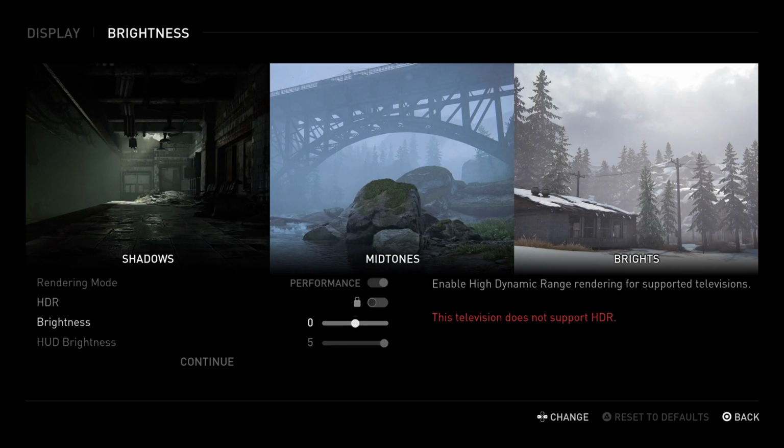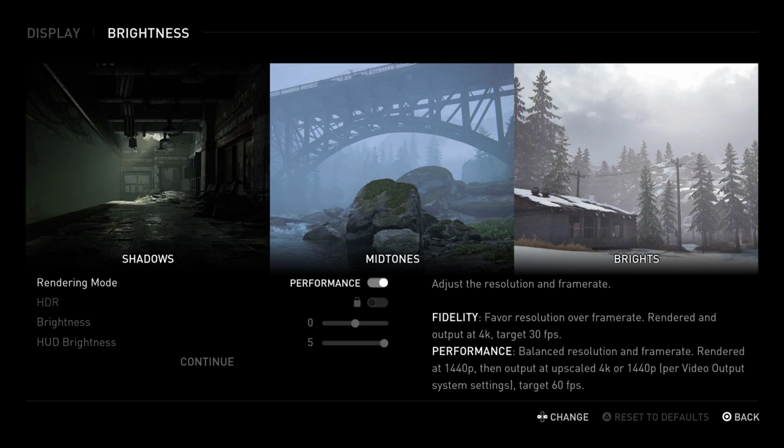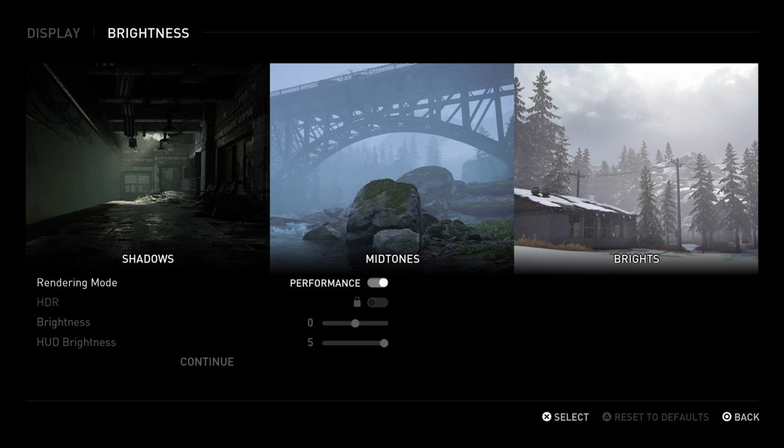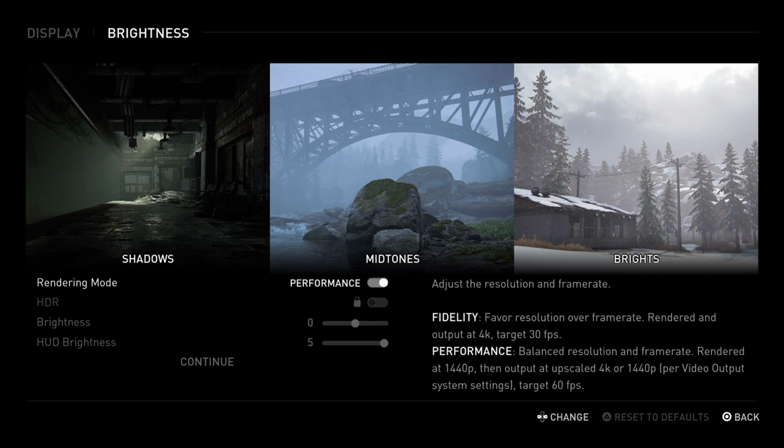HUD brightness. HDR rendering mode. Performance: adjust the resolution and frame rate. Fidelity: favor resolution over frame rate. Rendered and output at 4K, target 30 FPS. Performance: balanced resolution and frame rate. Continue. Rendering mode, HDR, brightness.